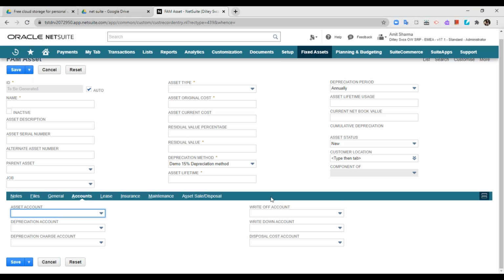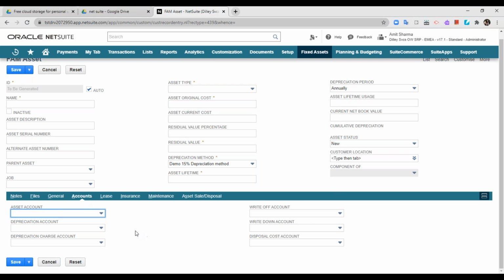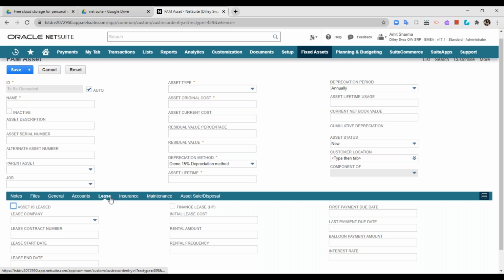From here you can choose the fixed assets management. Since we are done with this, we'll take up the accounts part, so that we'll move it into the chart of accounts. I'm leaving the accounts part as of here.